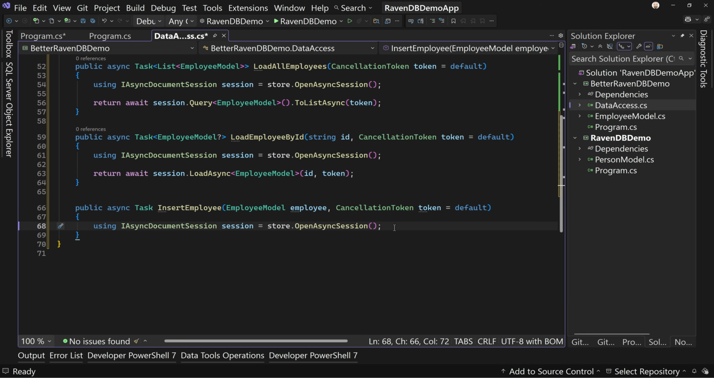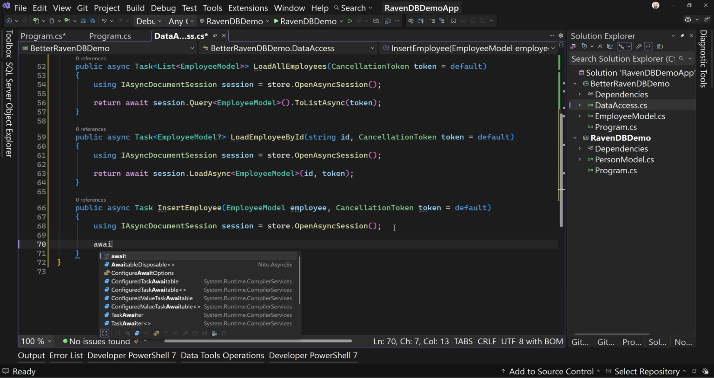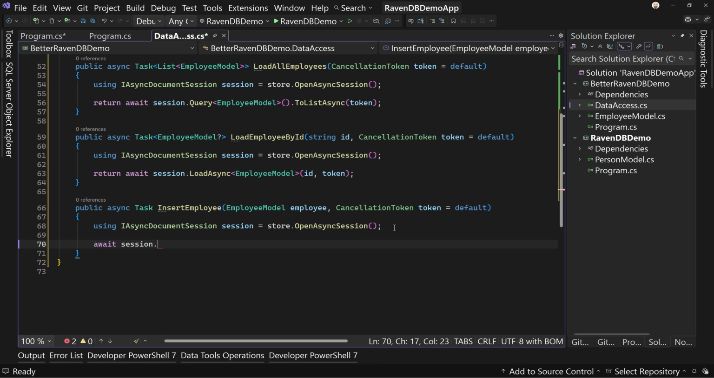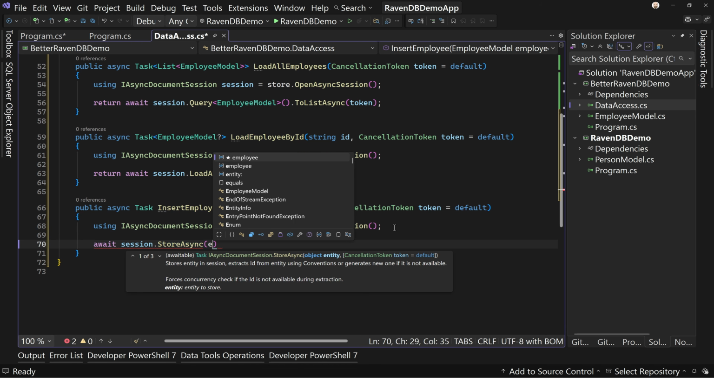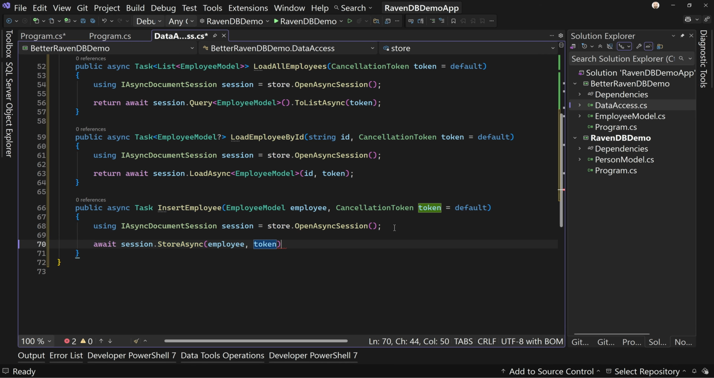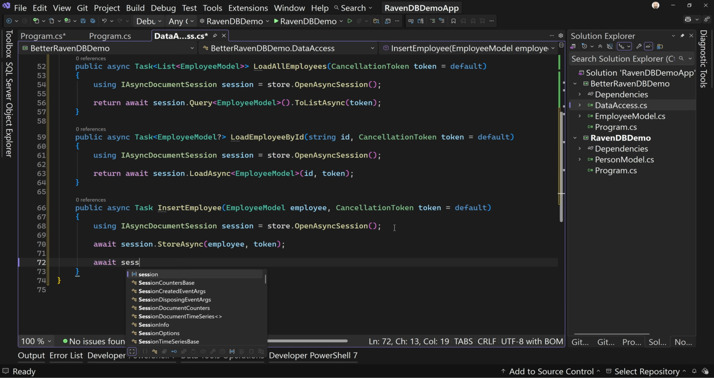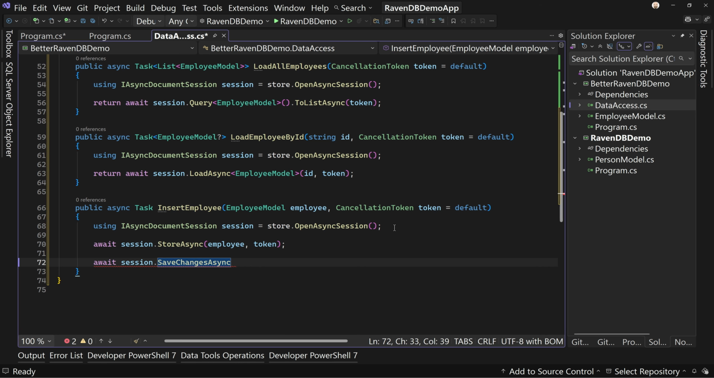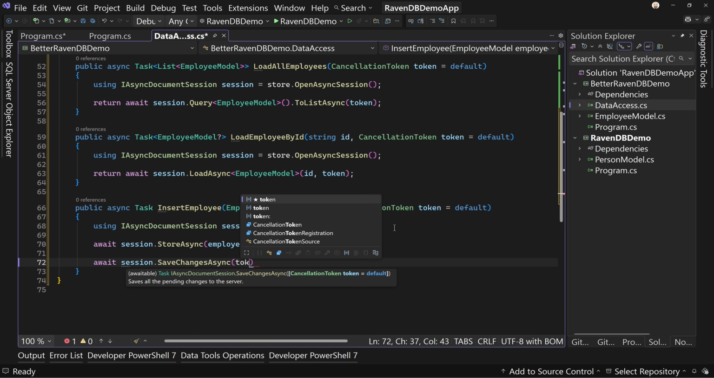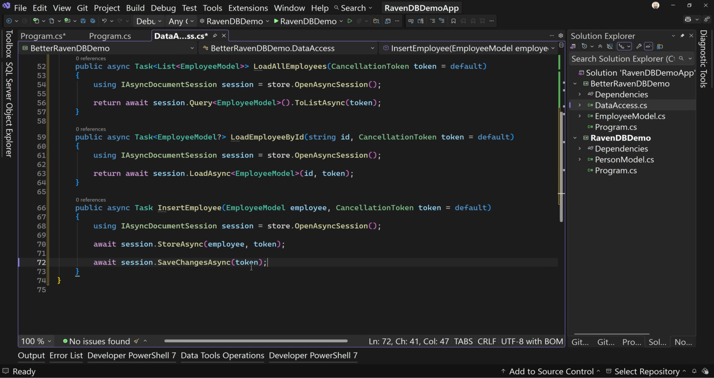And we're going to have that same session connection. And we're going to say await session.StoreAsync employee and that token. But remember, that's not actually going to the database. That's just basically put it in the queue until we say await session.SaveChangesAsync and pass in the token. This is where the StoreAsync actually gets completed.